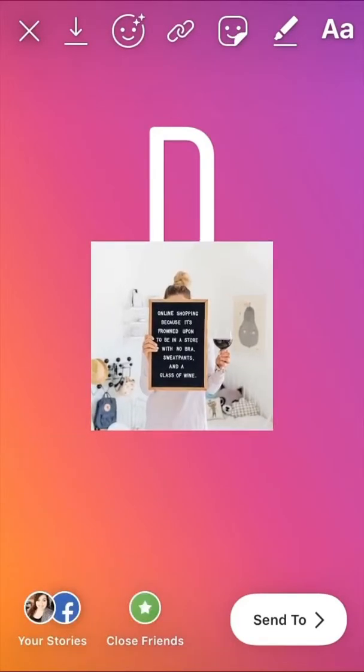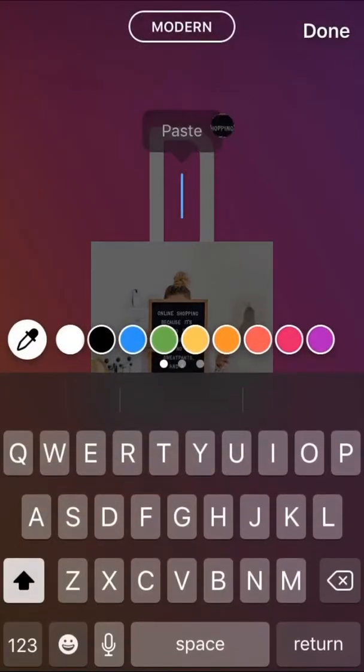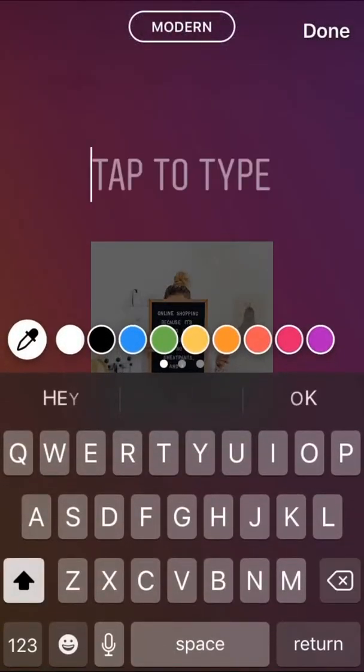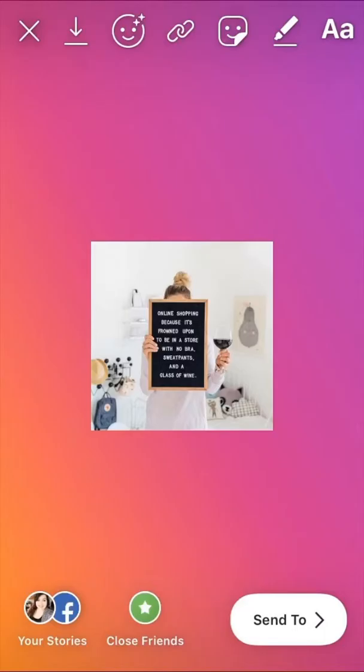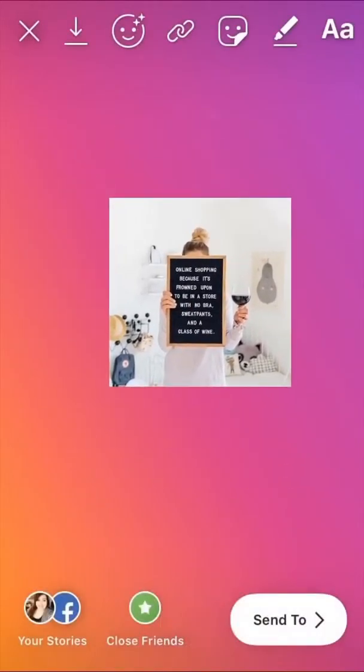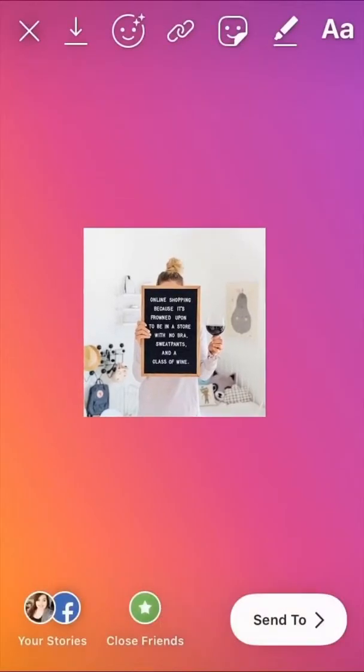See how that just popped up right there? What you can also do is click and hold in here and paste. And that will also pop up that image for you as well. And now I don't want this letter here, so I'm just going to back that out. And now we just have this image here that you can free float around anywhere, which is super important.